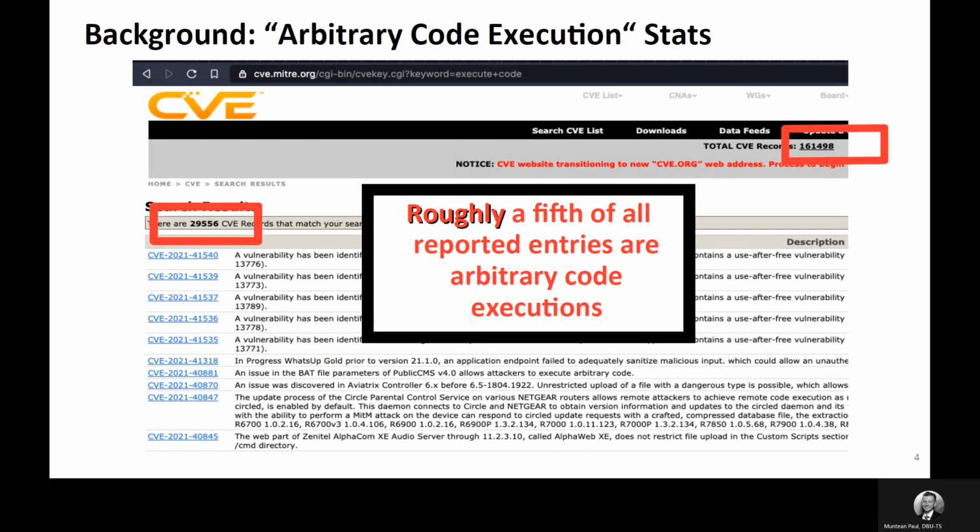So if we look into the CVE database, in total currently we have around 161,000 reports there. And from this one, 29,000 are arbitrary code executions. So roughly 1/5 of all the reported errors there are arbitrary code executions. And these are used mostly for crafting this type of attacks. And this is why it's super important to look at this topic, to study it in more depth, to learn in order to come up with solutions in order to protect against this type of attacks.